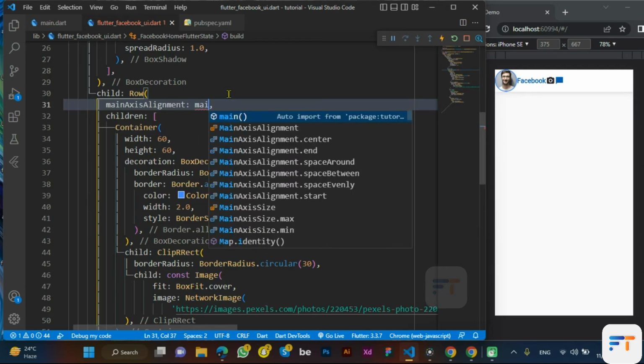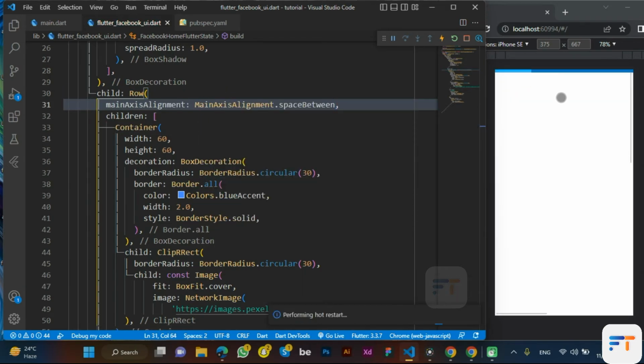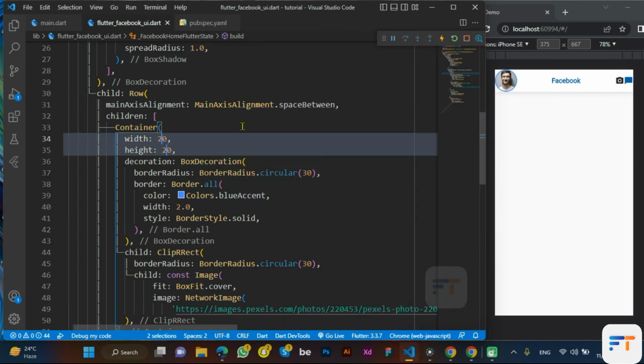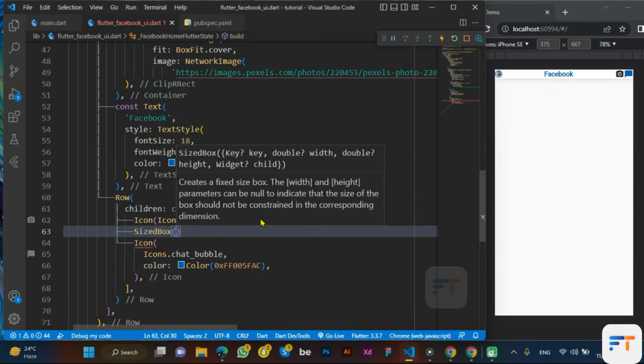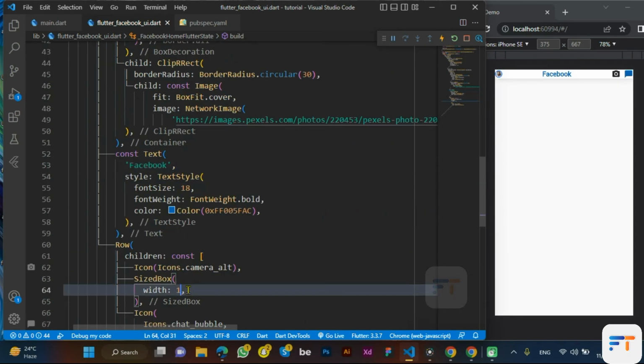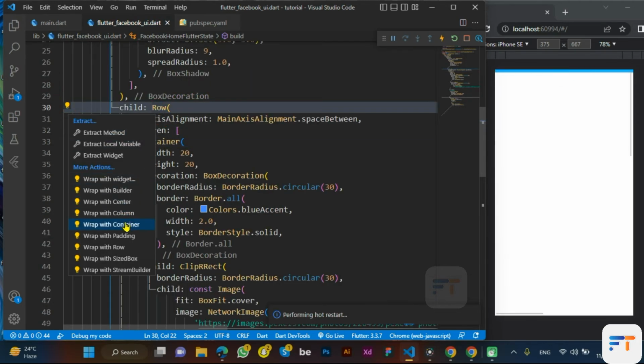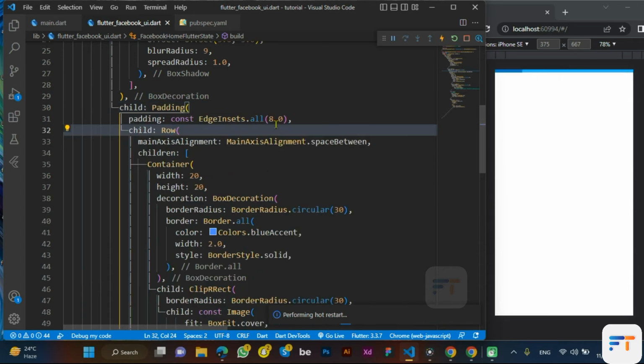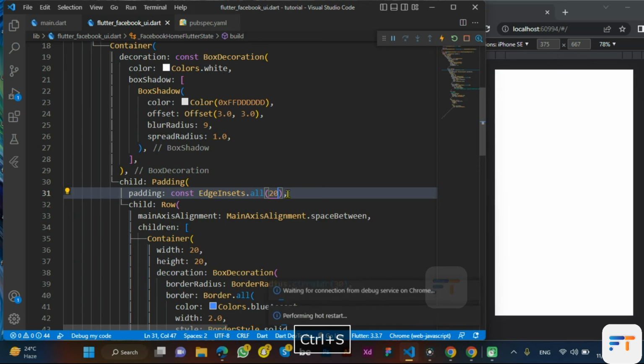Let's add alignment to our row. Main axis alignment dot space between. Yeah, this is what we wanted. Let's decrease the width and height of our profile container. Let's add a size box and width 10, maybe 5. Let's wrap our row with the padding, so we will have padding from the corner of the screen, maybe 20. Yeah, it's cool.